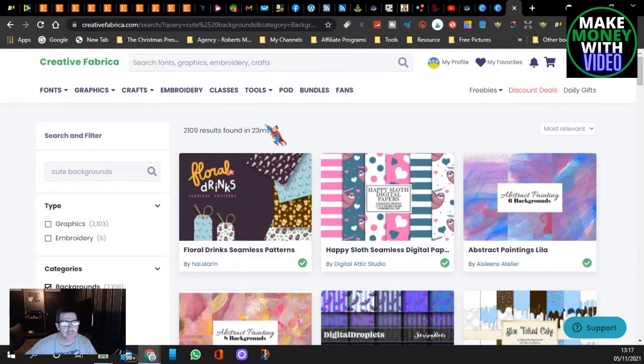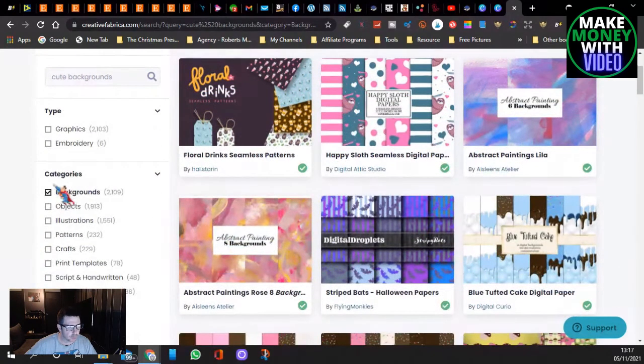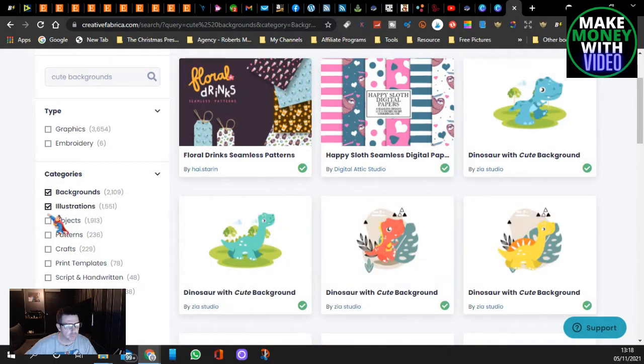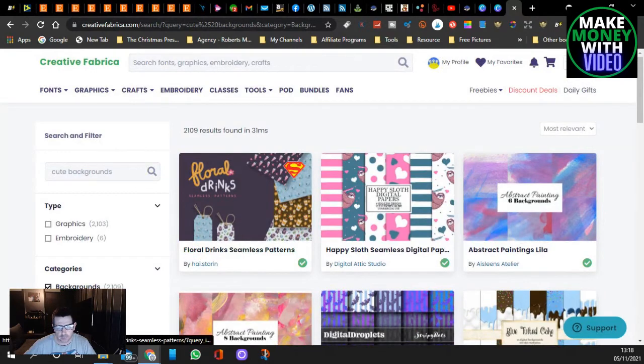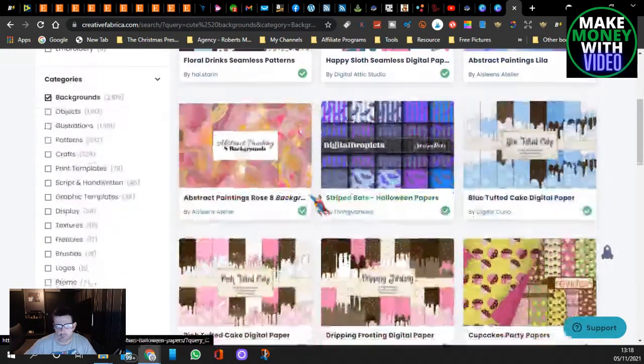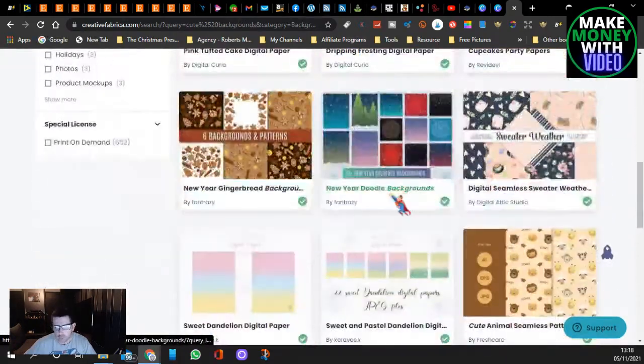So what I've typed in, we want backgrounds. So I've typed in cute background, and then I press search. Then I've just clicked on this box here, so it just shows backgrounds. We don't want to see all the objects and illustrations and all that. So just backgrounds. Then it gives you all these, and it shows you a bit of each. So if you like sloths, here's some, and abstract ones, and you just come down and get some.